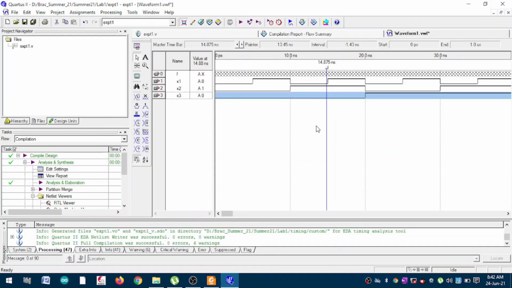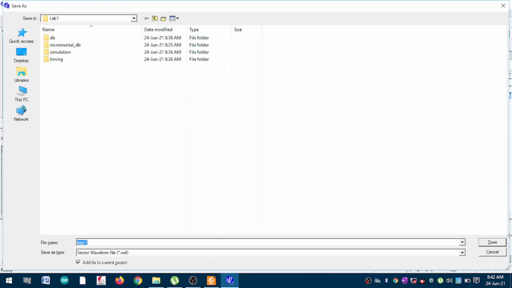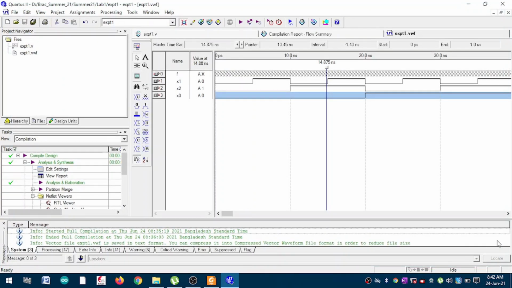All right. So now that we are done assigning the input values, let's save this file with the same name as the Verilog files. Yes, click save. So observe that the file name is already here. You just have to save the file. Now from the menu bar, click on assignments.